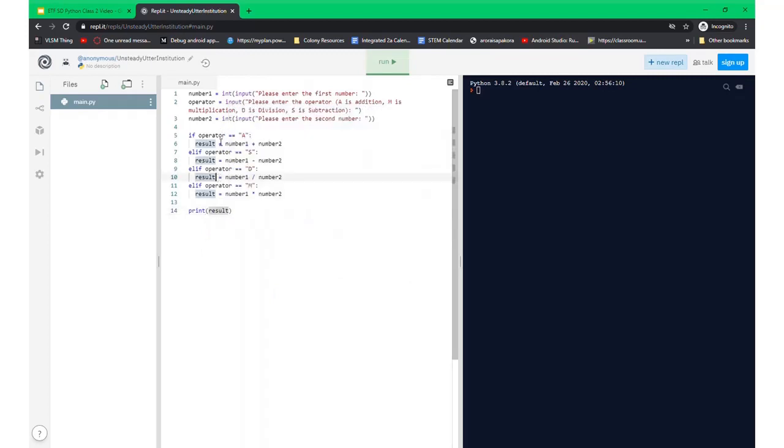So as you see, we're using the elif statements in order to get the result for the numbers, and then do the calculation. Now, if I run the program, it'll ask me to enter the first number, as we see in our input. Let's say I enter 10. Okay, then I can enter the operator, which it tells me A is for addition, M is for multiplication, D is for division, and S is for subtraction.